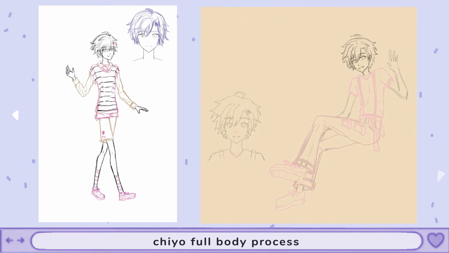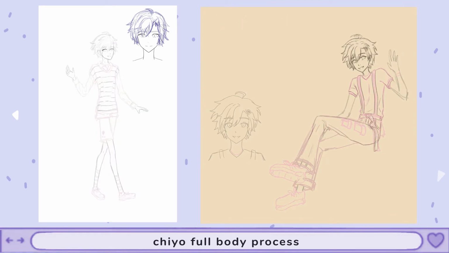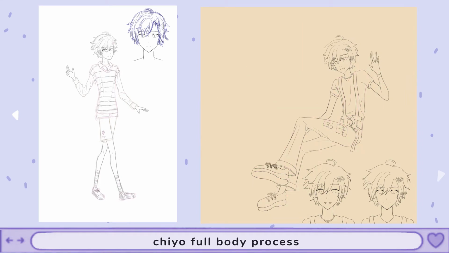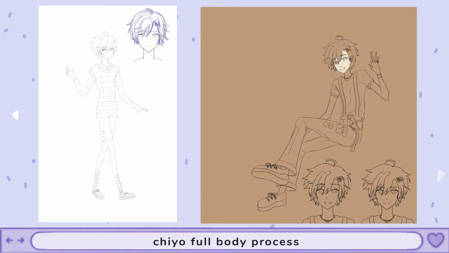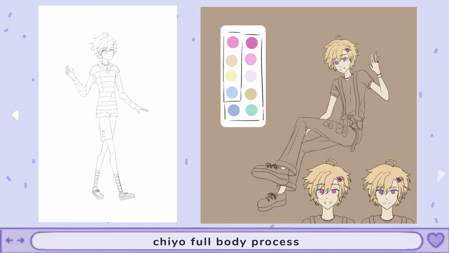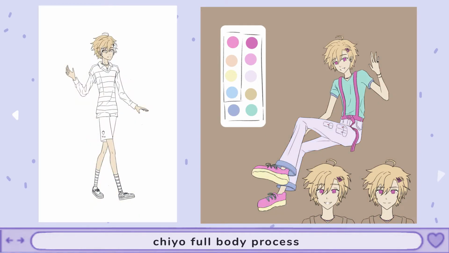For all of the characters, I wanted the outfits to have some pattern. For Mizu, it was the peaches, and for Chiyo, there were stripes, but also the strawberries, which I think just really fits him. And after I was done with the full body illustration, I also did a second outfit, while the first outfit was more focused on a lot of pink colors.